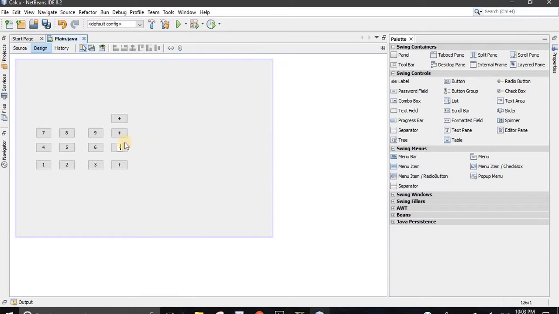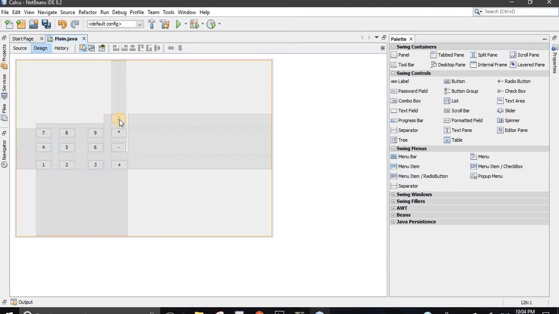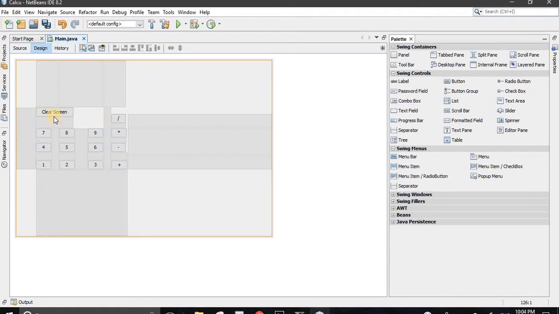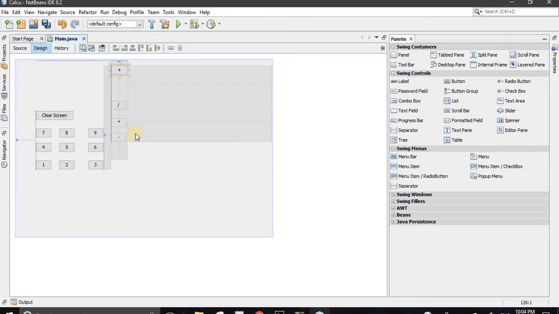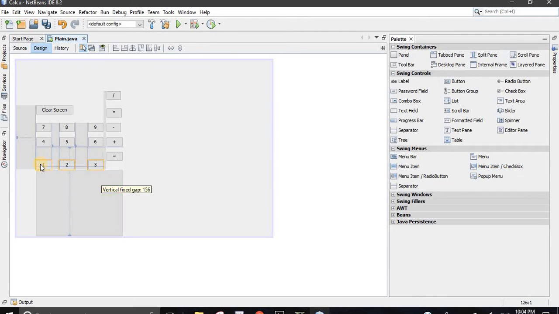This is our subtraction. This is our multiplication, and in the last we will add buttons for some other purposes like clear screen, and this is our assignment operator, or equals.